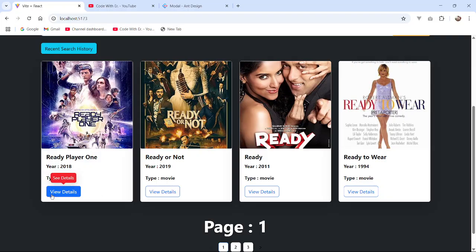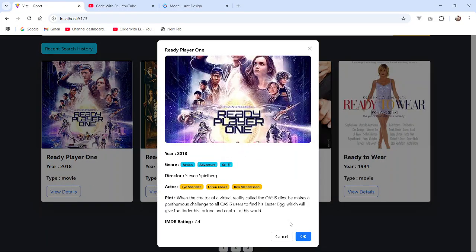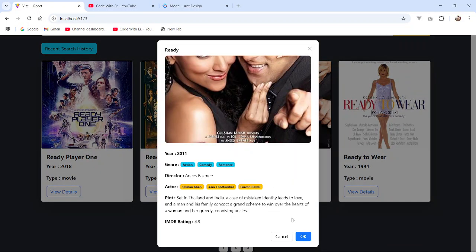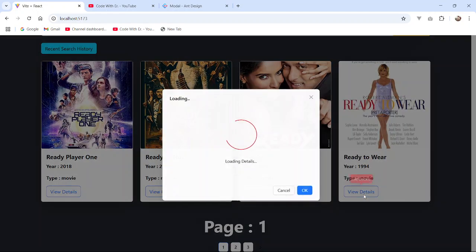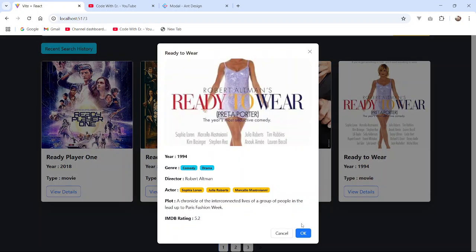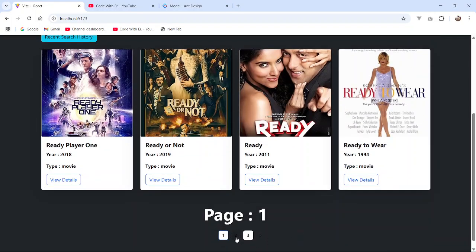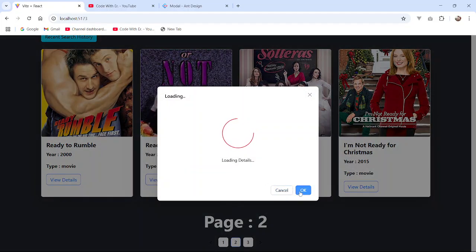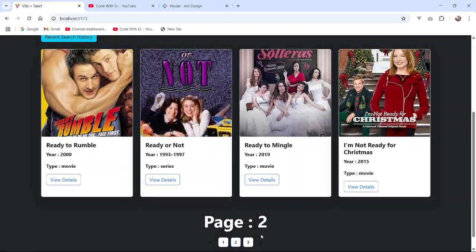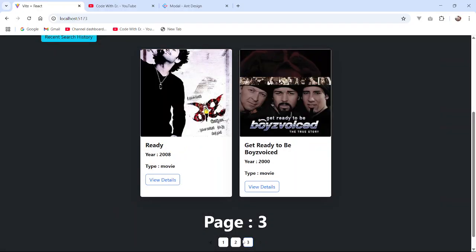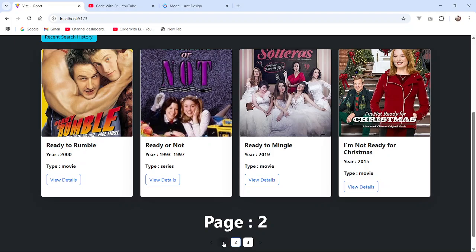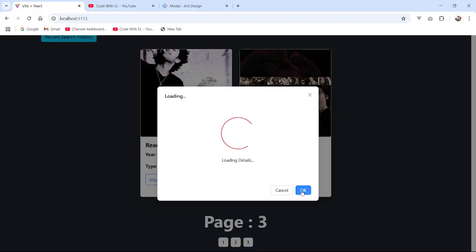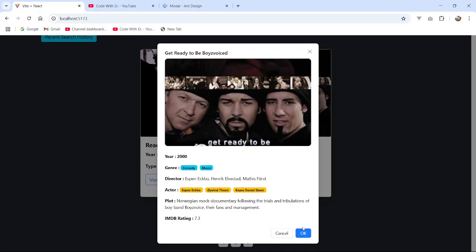And you can view details also. I have shown a loading spinner here in the modal, click OK. View details. Go to the second page, view details. Go to the third page, second page, first page. I have shown the page number as well. View details.